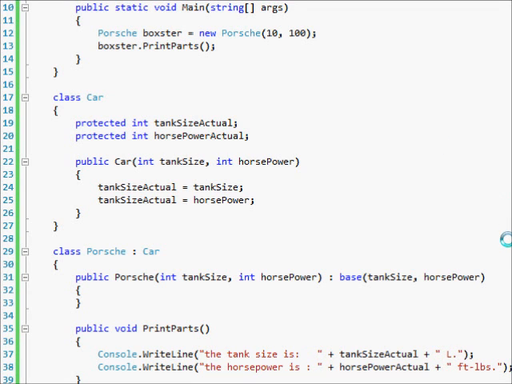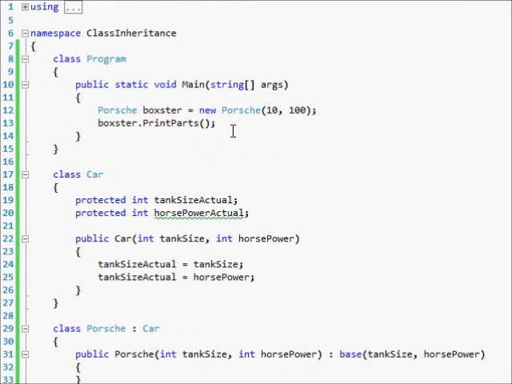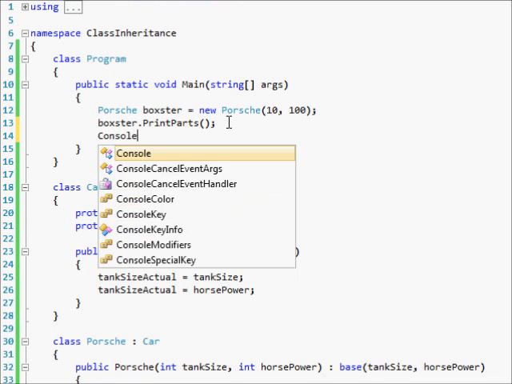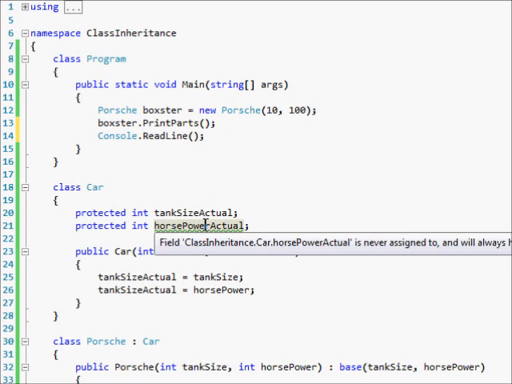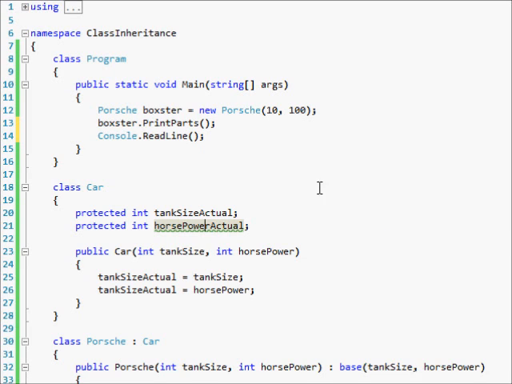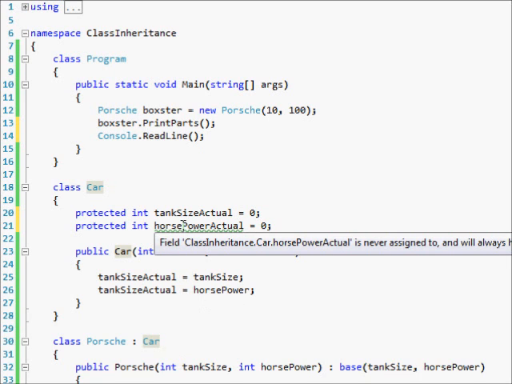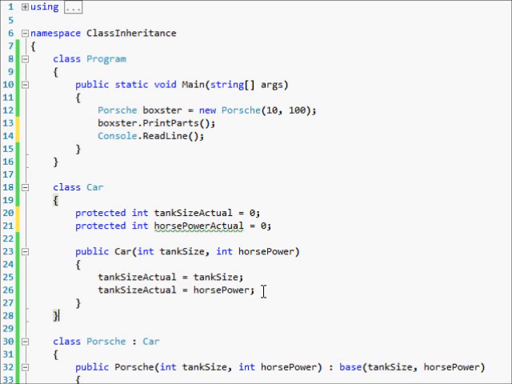I may have done something wrong in there. Oh, I did do something wrong. Gotta do, let's go ahead and put it up here. Console.ReadLine. But it did flash up there. What is this thing? Horsepower is never assigned to and will always have its default value equal to zero. I don't care. That's fine. Let's just say 0. That's weird. Why doesn't it do that for this one? That's very strange.